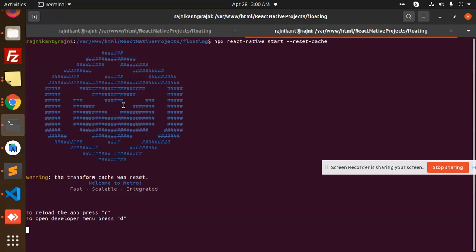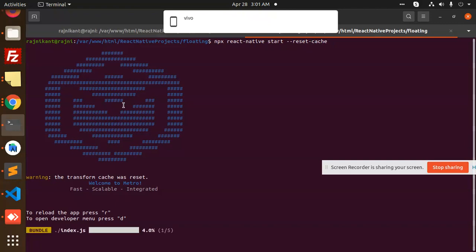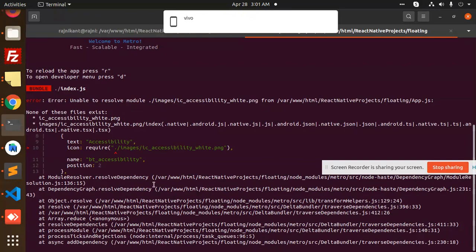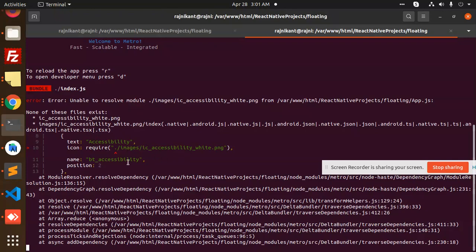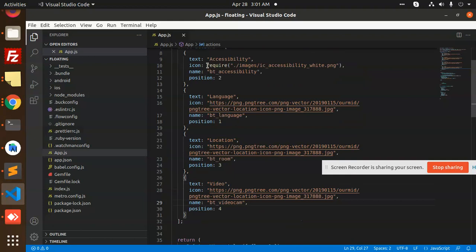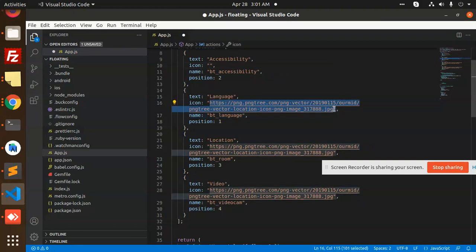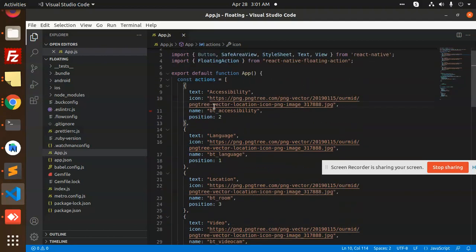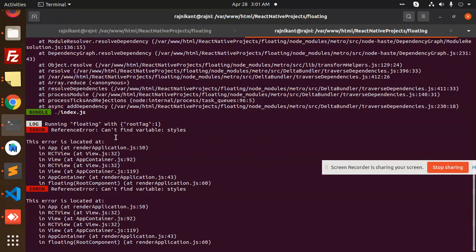Let's reload this. Require images, action require. Is there anything which we have left? Okay, sorry. Done. Let's reload this. What's in the bundle? Reference error: can't find the variable styles.